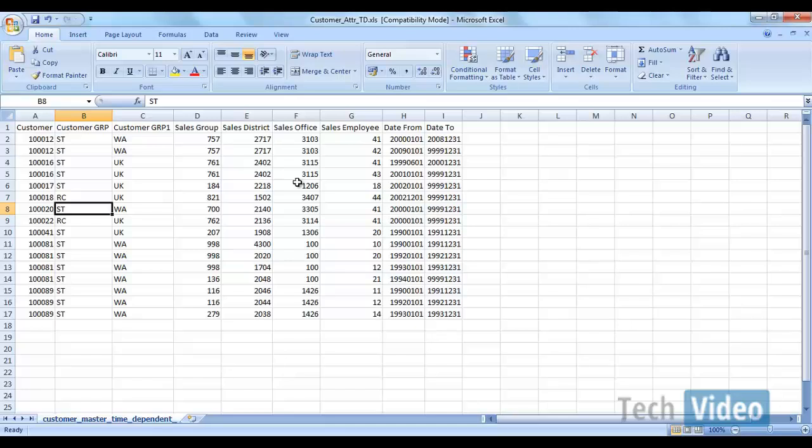Let's say here you can see the same customer number has been under sales employee 41 from January 2000 to December 2008. From January 2009, the same customer has come under sales employee 42. So it's like time dependent data.